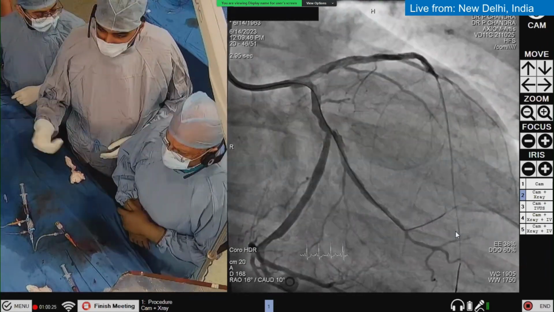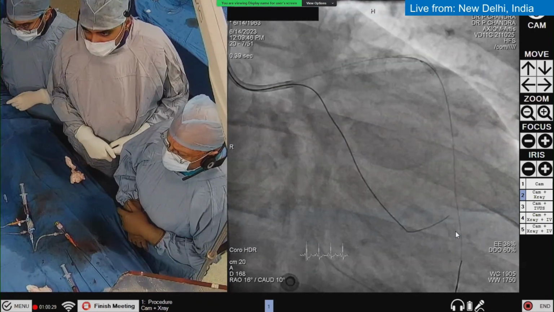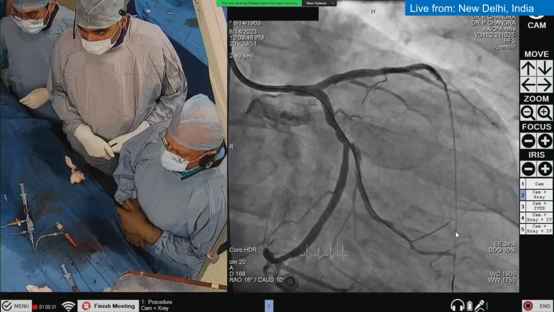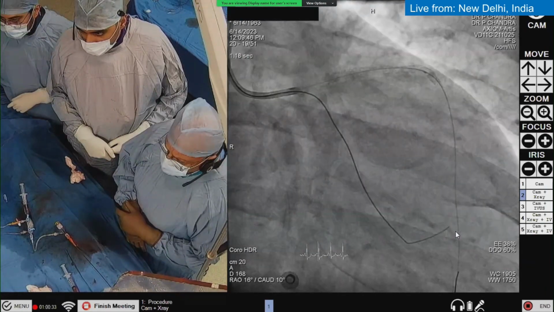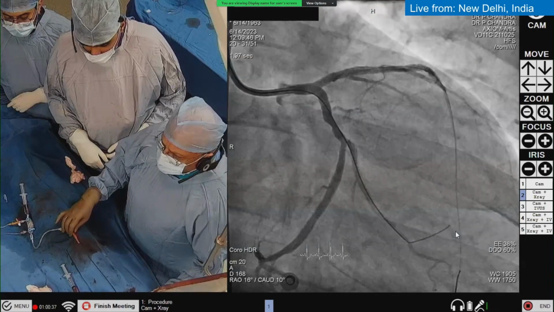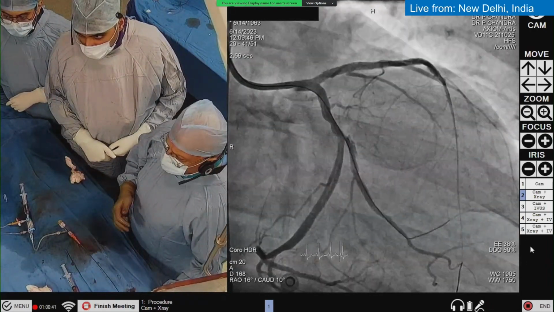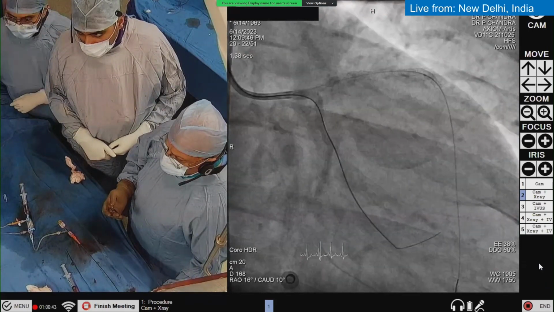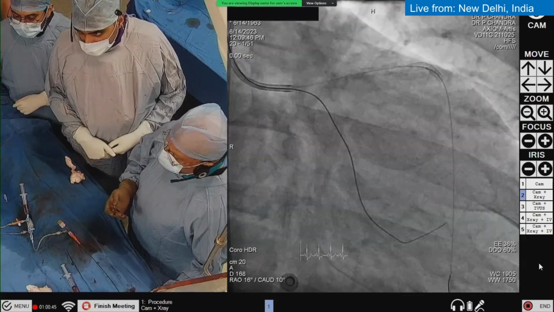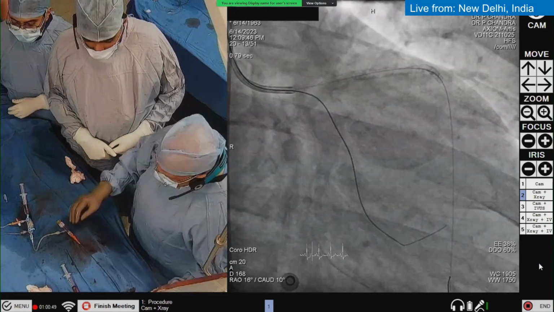Just to see whether this OM is still flowing, I think this OM is flowing very well. And this small dissection, which is a type A dissection, will heal and should not be a problem. And this main circuit is also very well preserved. The flow is TIMI 3 already, and no recoil. Okay, so we'll stop here.